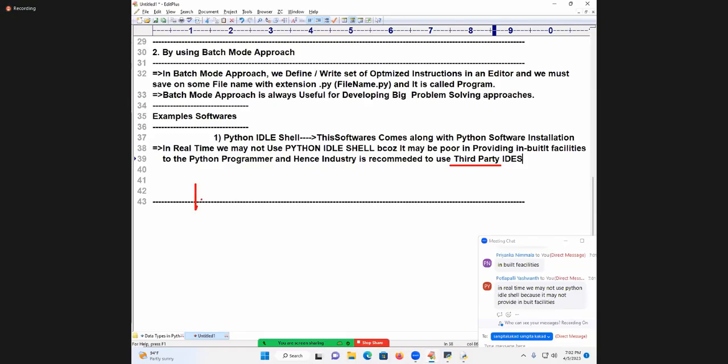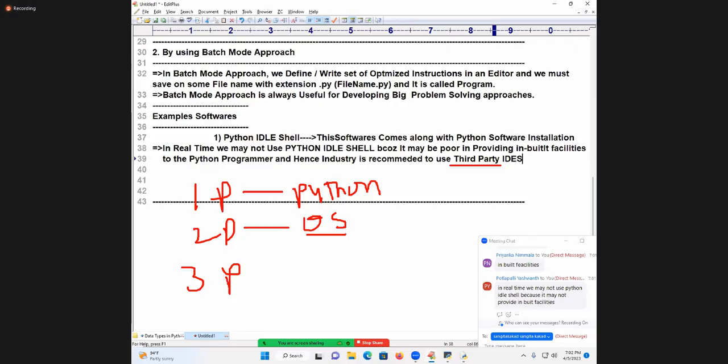What is the meaning of first party, second party, third party? First party is always from where? Language vendor. Second party is always what? OS vendor. I am using Windows OS. Windows OS is from Microsoft. Microsoft comes under second party. Second party will not provide any IDE like that. And third party people are like what? JetBrains is a company name. Anaconda is a company name. Anaconda.org. Like that, a lot of people are coming into the picture.